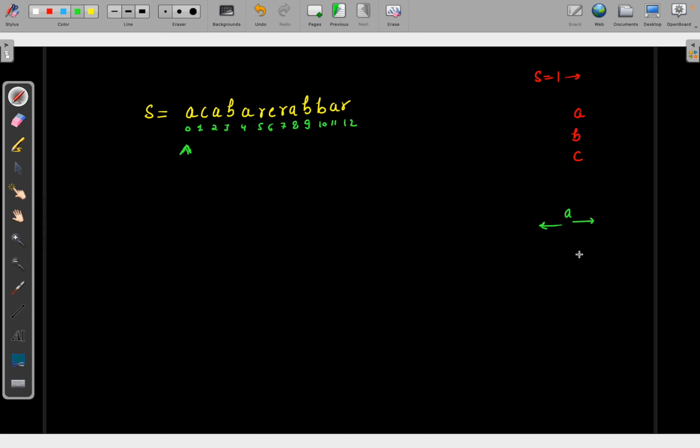So basically, I will set L and R pointers at A, and I will check. If I move my R pointer here and my L pointer here, the next character on R is C, but on the L pointer there is nothing. So that means A is not forming a palindrome, right?